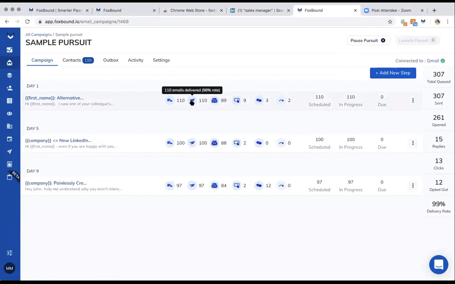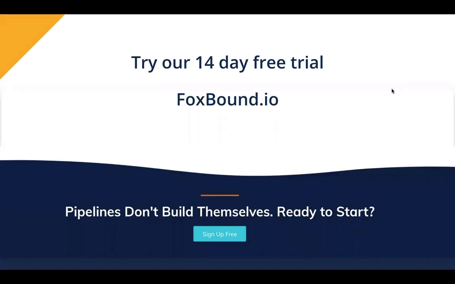Once a pursuit is launched, you'll start seeing the results immediately in the reporting section. And that wraps up our quick demo.